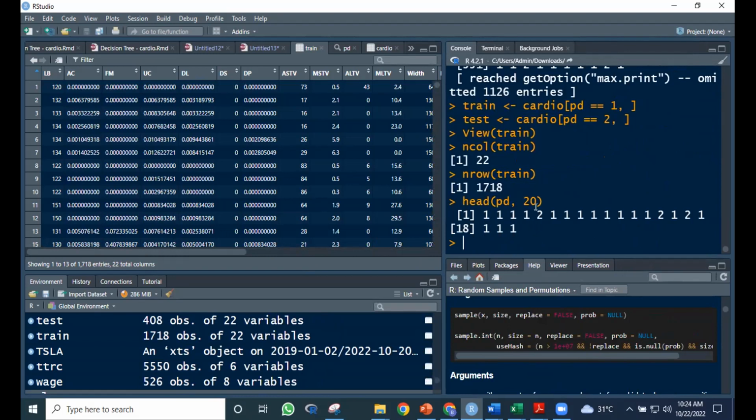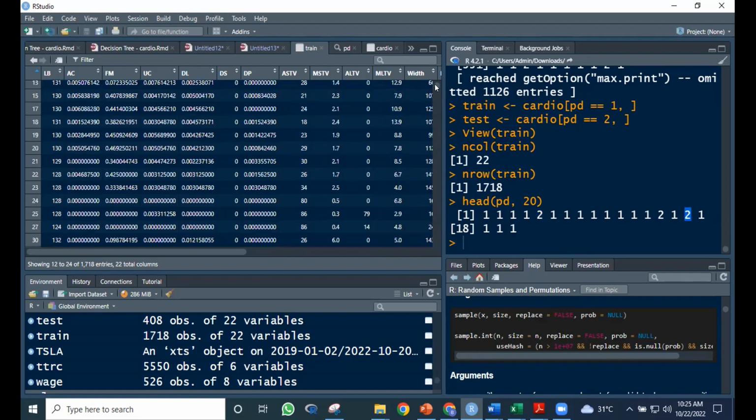First, second, third, fourth, fifth. Si fifth hindi kasama kay number 1. Tapos fifth, 6, 7, 8, 9, 10, 11, 12, 13, 14. Si 14 at saka si 16, kasama siya kay number 2. If we take a look at train data set, wala si 14, wala si 16. So, tama talaga yung na-generate na train data set.